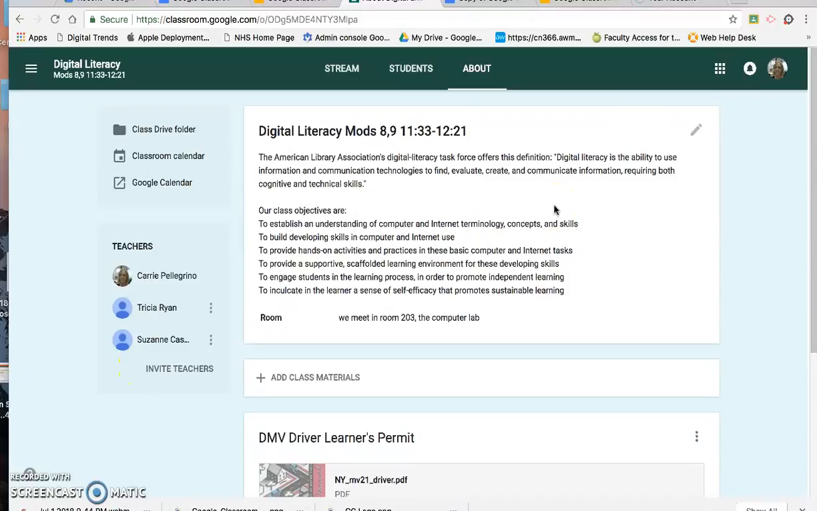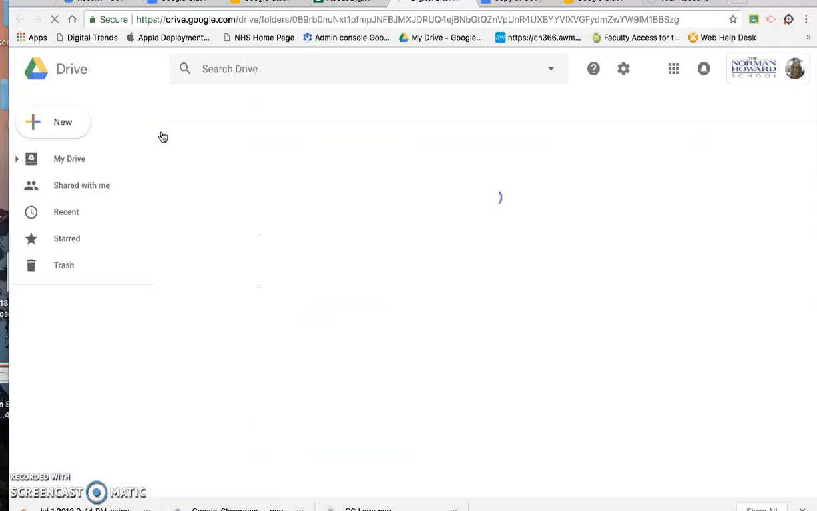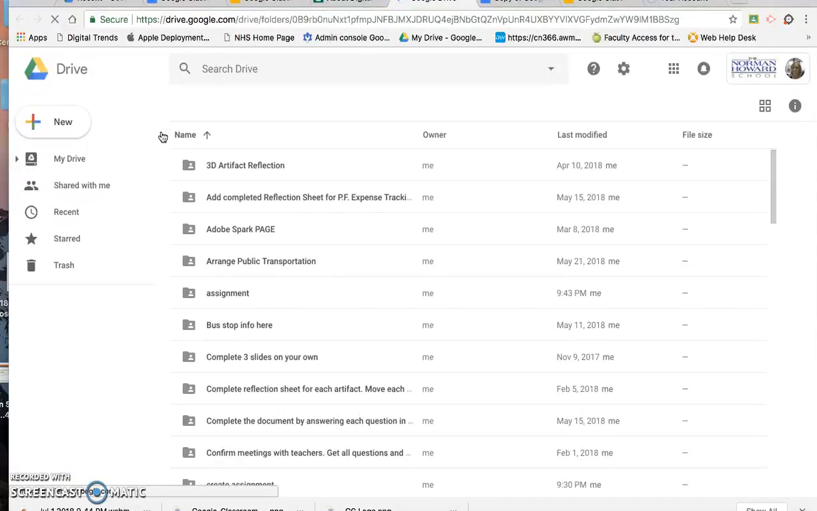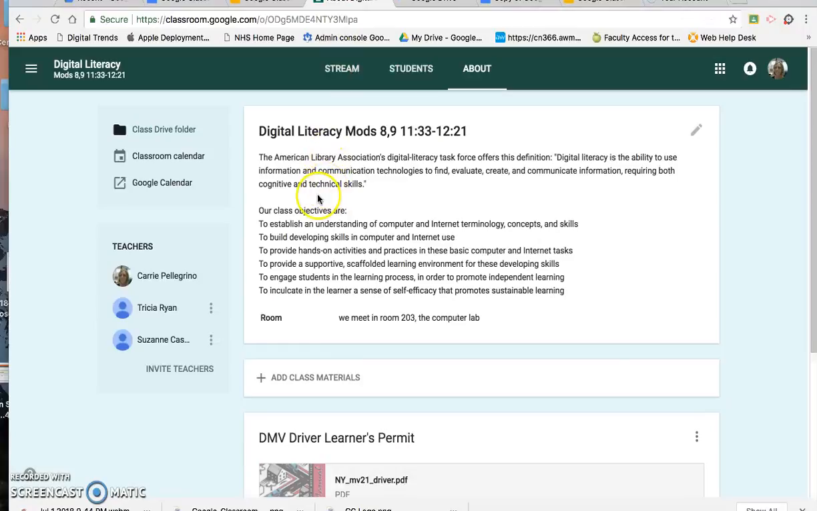And that means that teacher can also post, create assignments, add ancillaries, things of that nature. Okay? And over here in the About, it also creates a class drive folder for you. So when you create something in Google Classroom, it creates a nice folder in your Google Drive already for you. Very nice. And it links up with the calendar.